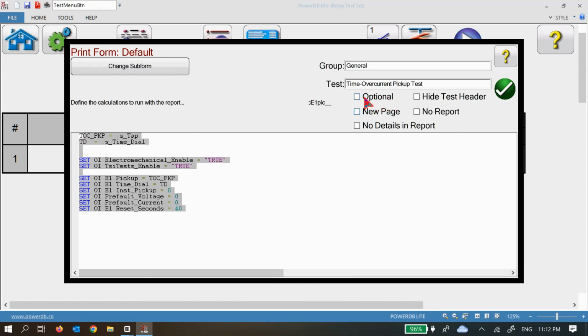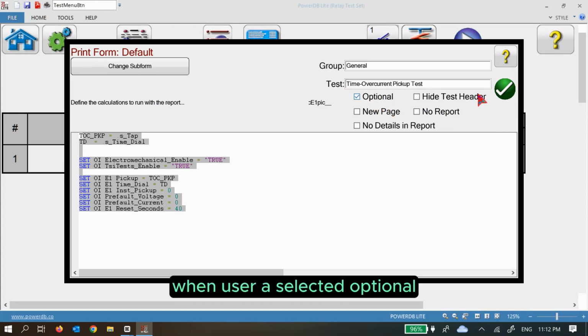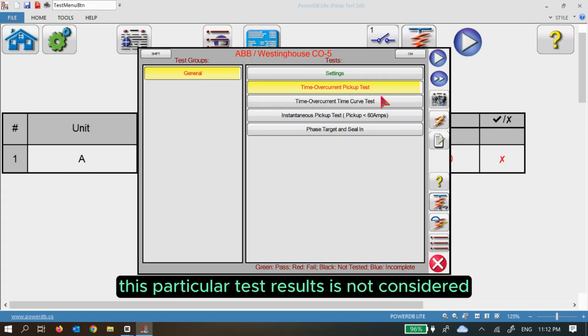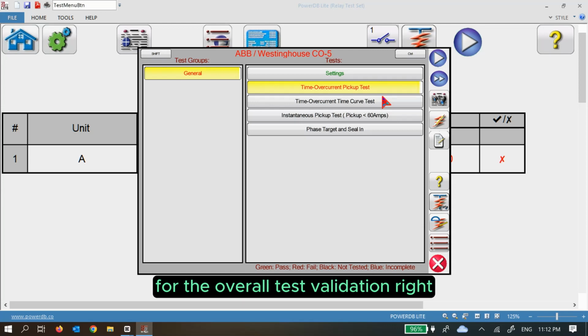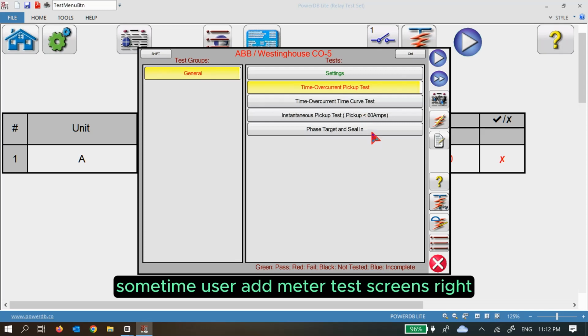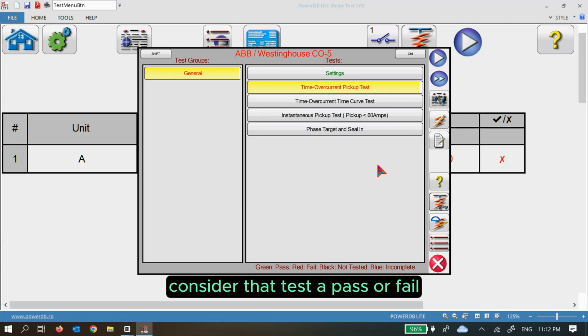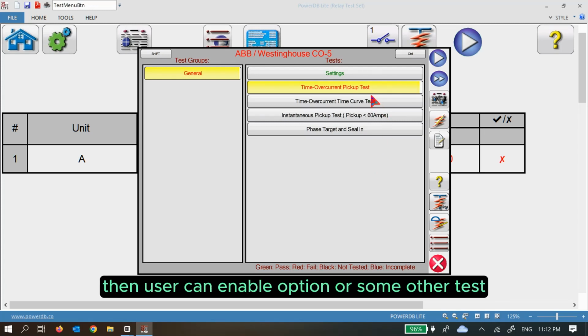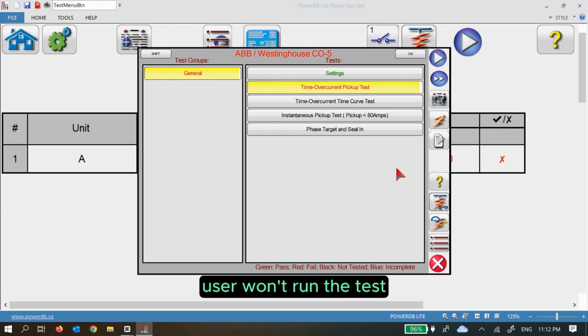Also this has additional features. Optional: what is optional? When the user selects optional, this particular test's results are not considered for the overall test validation. You have 100 tests or 10 tests; out of 10 tests, this one is excluded from the overall pass fail validation. Sometimes users add meter test screens, right? They just want to do the meter test, and they don't want to consider that test a pass or fail. Then the user can enable optional. Or for some other test, the user wants to run the test but doesn't want to consider it as a pass or fail. For those tests the user can enable optional.